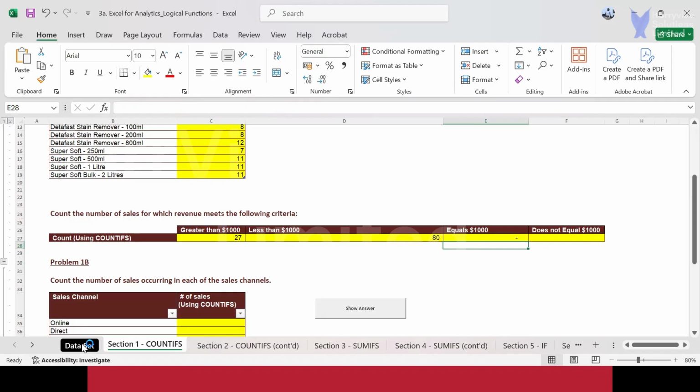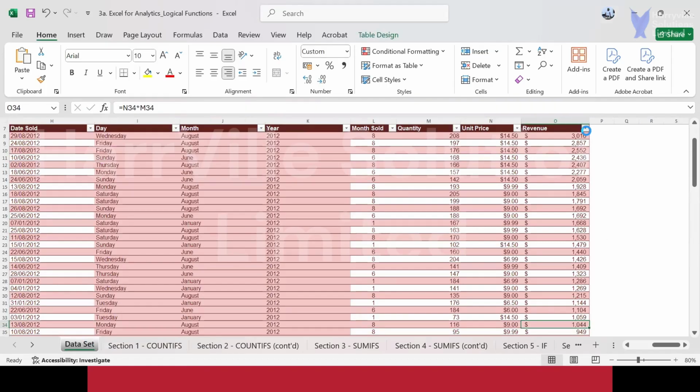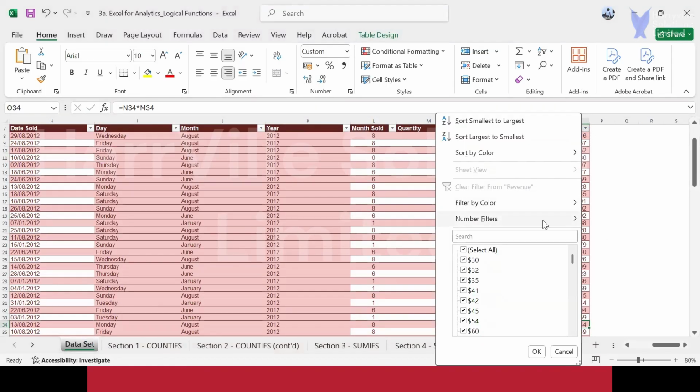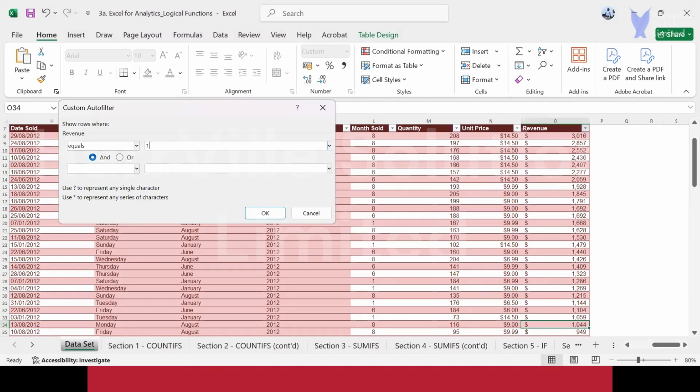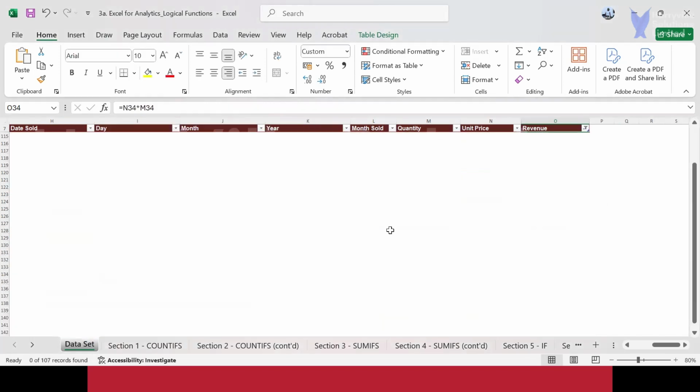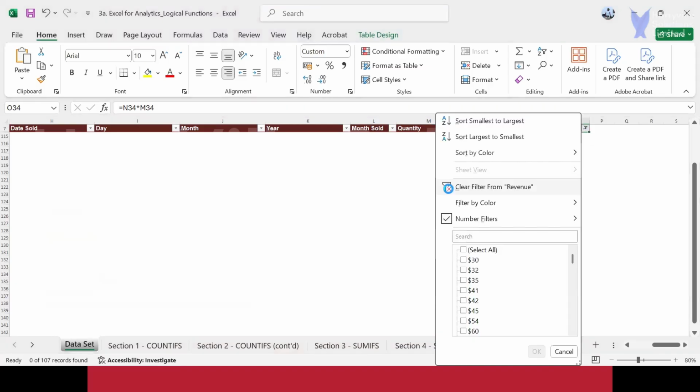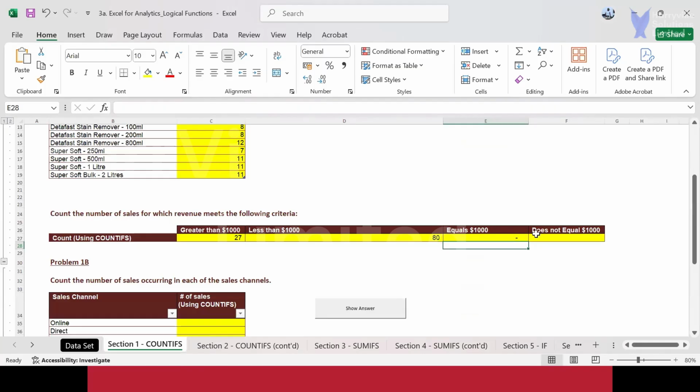And then for confirmation purposes, let's go back to our data set, come to our revenue, and then come to number filters, and then let's say equals 1,000. And then hit enter, and then you see that we don't have any record at all, just 0 records. So which actually validates what we got here.